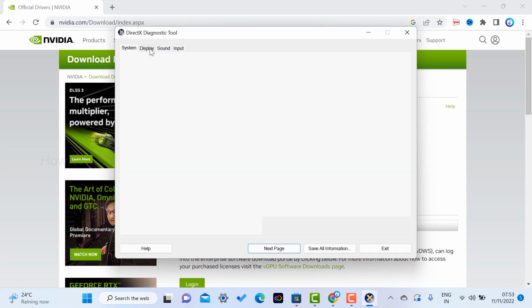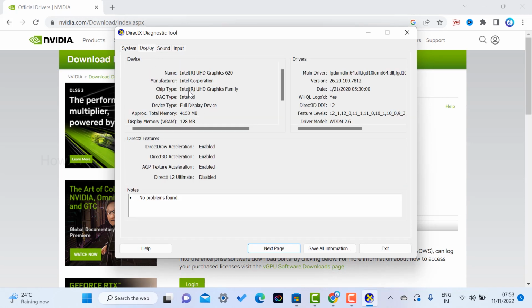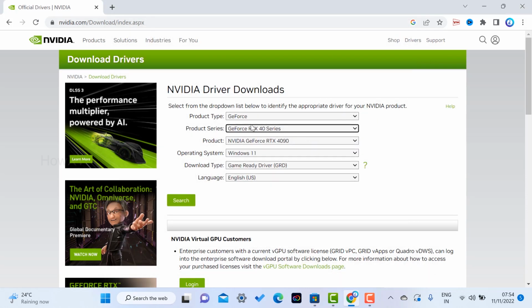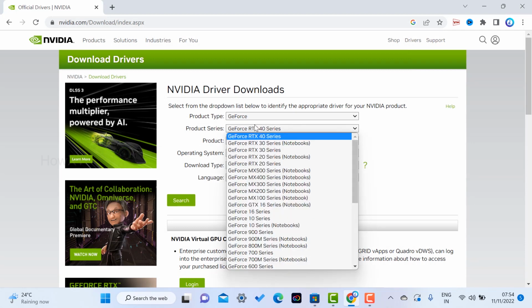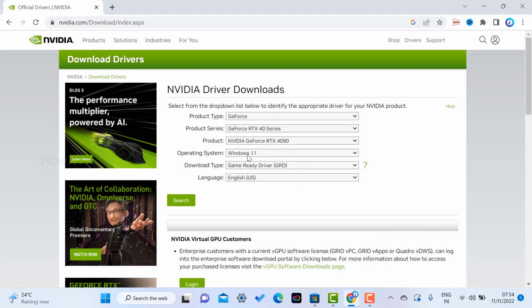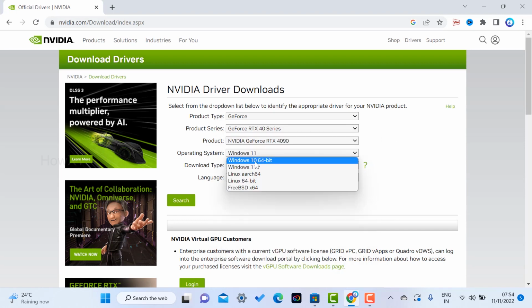Just go to System and Display. You will identify which graphics card is in your laptop so that you can download the same product model. So just choose the product series and the product you want. You can select series-wise. You can choose according to your need and operating system, whether you are using Windows 11 or Windows 10 or Linux or other. Those are the things you can choose.